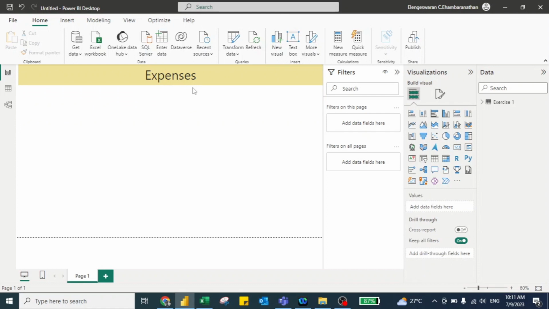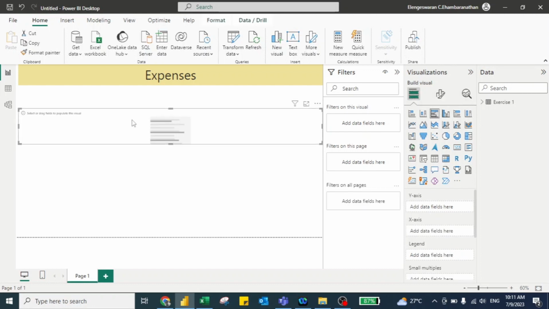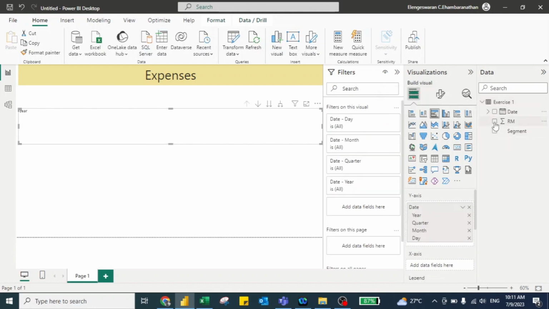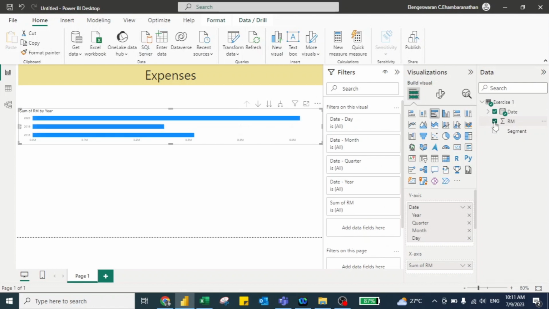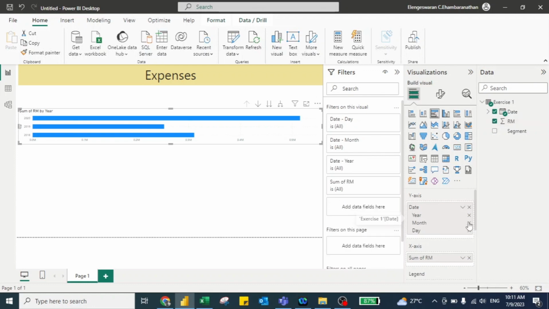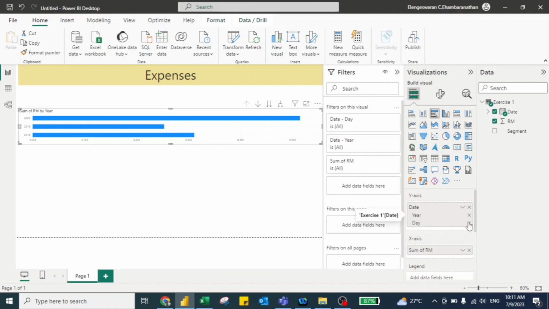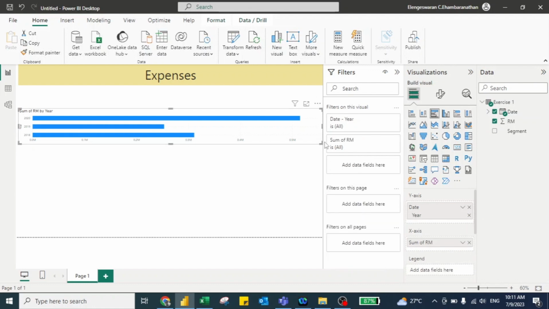So the next thing is I want to create a bar chart. So we do have a bar chart over here and I click this exercise 1, I click the date and I click the RM. Automatically when we click the date, the year, the quarter, and the month will appear. I don't want the quarter, month and day to appear, so I remove the quarter, I remove the month and I remove the day. So now we have this data accordingly.